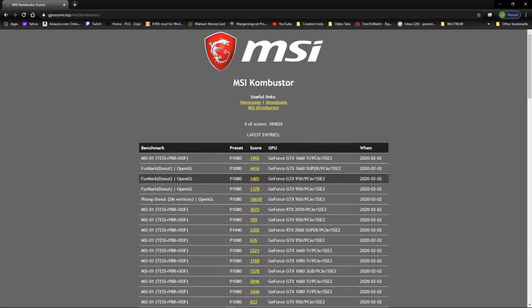So don't be discouraged if you see a really high score of another card that's somewhere in the same category as yours. They could be running dual GPUs, and it's not going to tell you that. And also make sure what benchmarking program they're running. Each one carries a different kind of score.